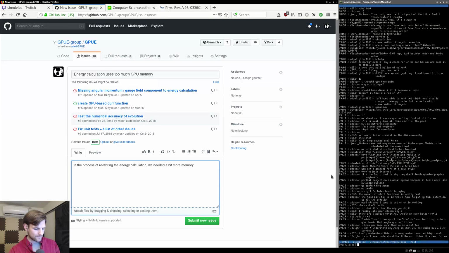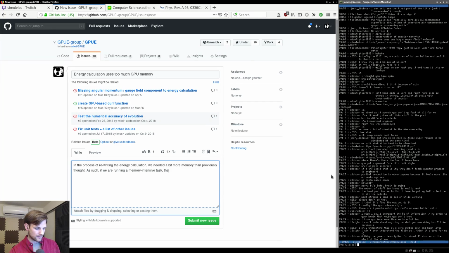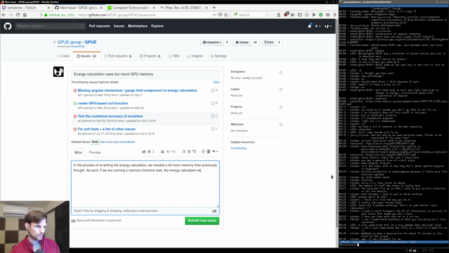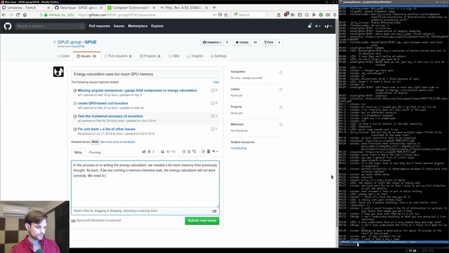We need a bit more memory than previously thought. As such, if we are running a memory intensive task, the energy calculation will not work correctly. We need to find it and rewrite it to minimize the memory footprint.